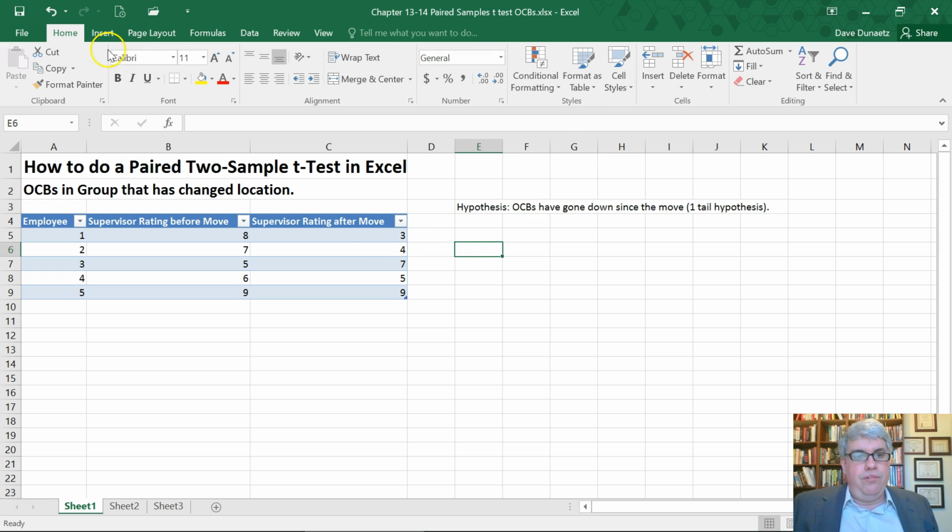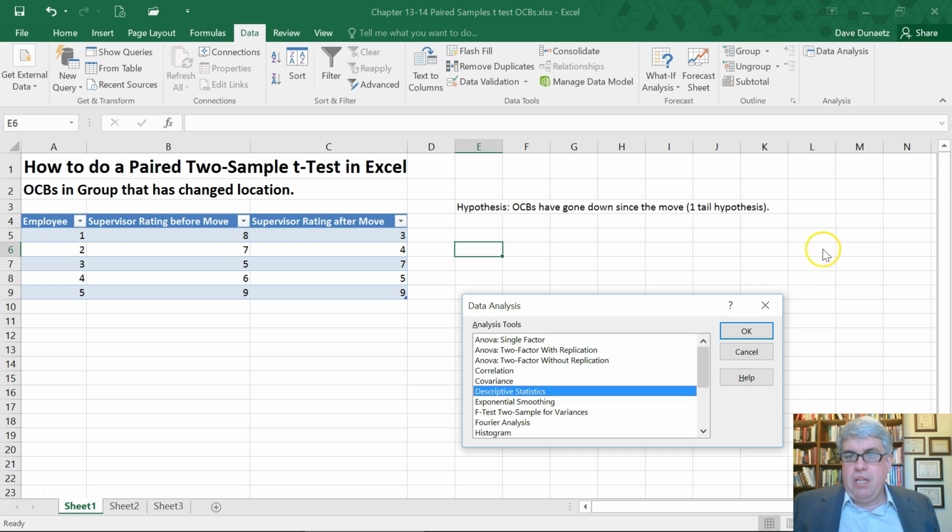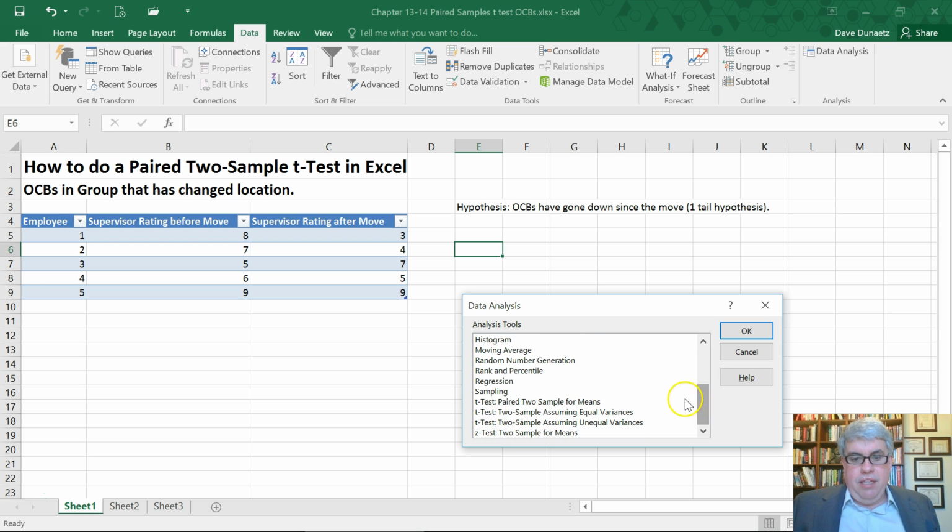So let's go to our data analysis tool. So we go to data and data analysis, and that should be installed. And you can watch the video on how to install the data analysis tool pack if you don't have it installed yet. It's free. It comes with Excel. Press that, and we are going to go to the t-test, the paired two samples for means.